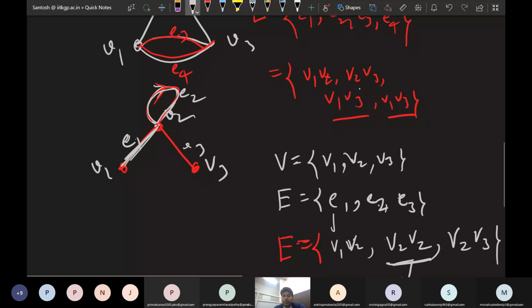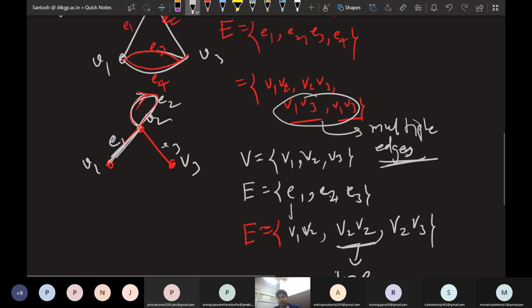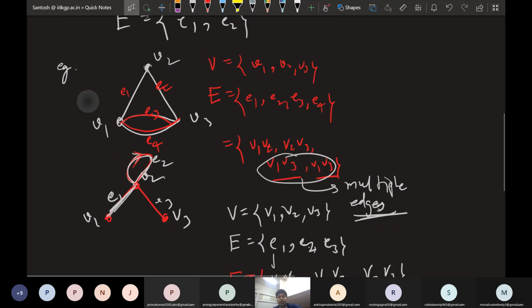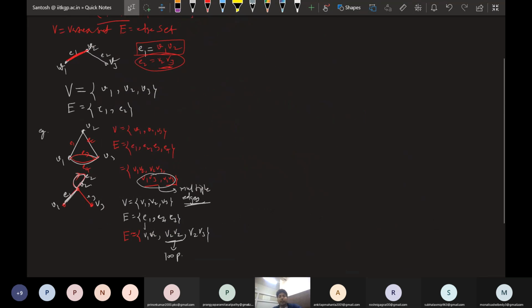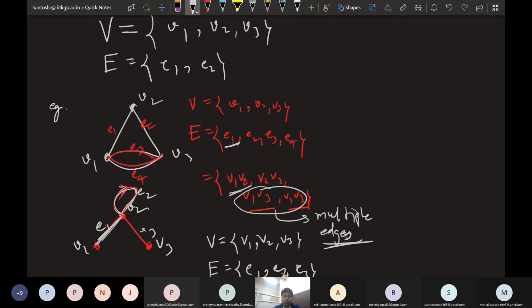And there we had multiple edges. These two we had multiple edges, or parallel edges. We call them multiple edges like this. Okay, so this is clear. In the graph you can write directly the vertex set and edge set, and how edges are associated with vertices you can also write that, like I have written here. So E1 is V1, V2. E2 is V2, V3, like that. So this is fine.